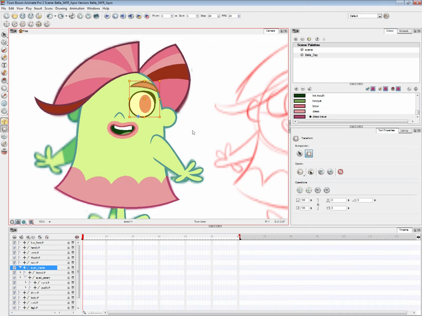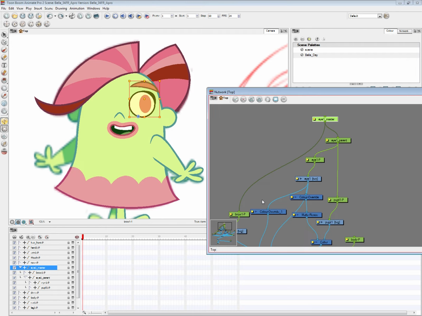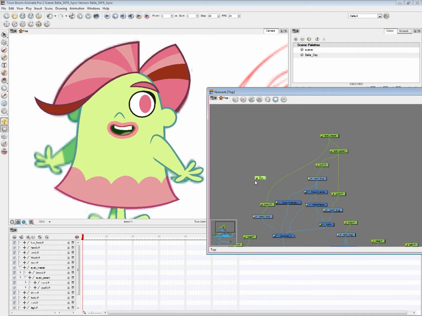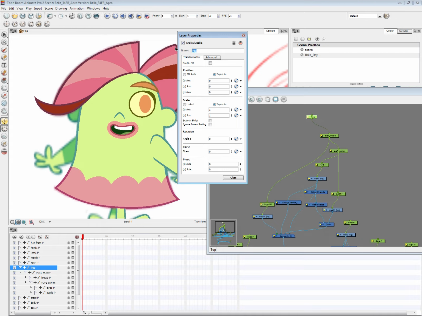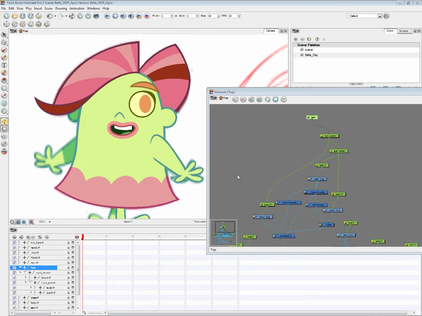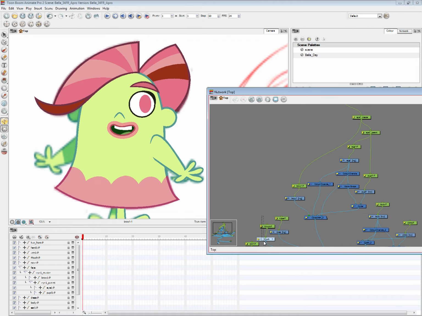And the next one, we want it to be face. Let's just call it face. And what we want is the nose and the mouth.